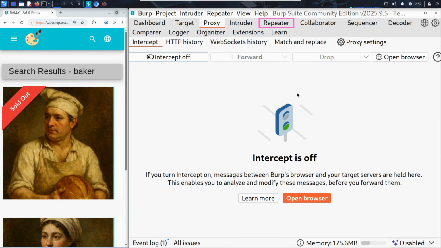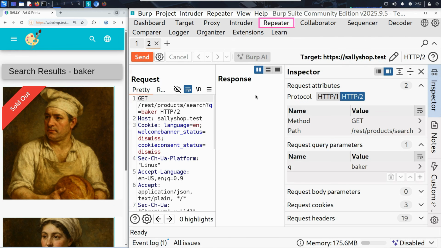Let's go back to the Repeater tab and take a closer look. On the left, we see the request. This is exactly what the browser would send to the server. In this case, it's a simple GET request. On the right, we have the response. This is where the server's reply will appear after we send the request. Right now, it's empty, because we haven't sent anything yet from Repeater.